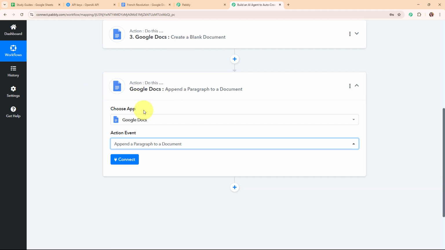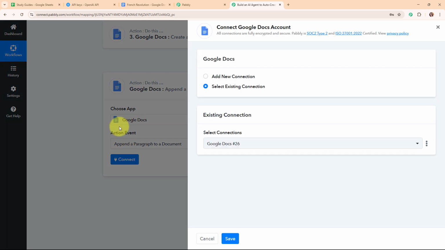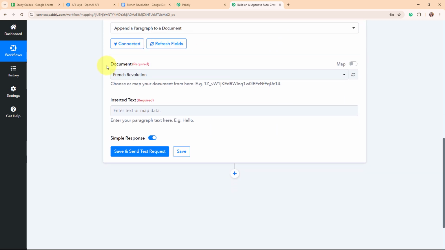Alright, so now here to connect my Google Docs with Pabbly Connect, here I'm going to click on this connect. And this time to build this connection, I'm going to click on the select existing connection because I've already connected my Google Docs account with Pabbly Connect in my previous action step. Alright, so here I've selected the existing connection and then I'm going to click on the save. And here you can see we are now successfully connected.